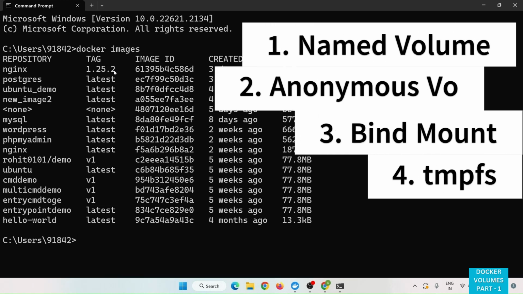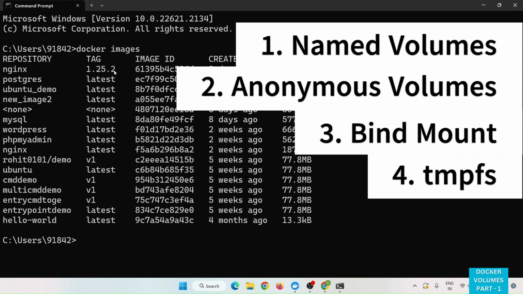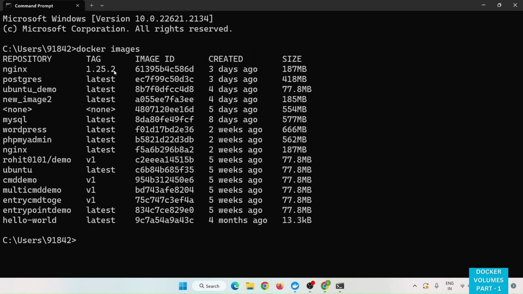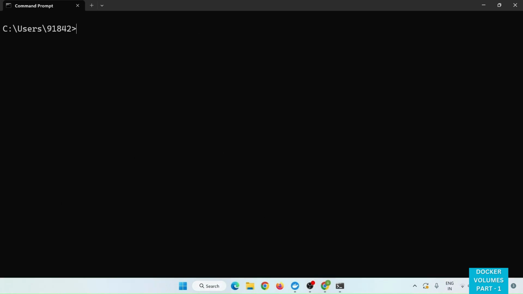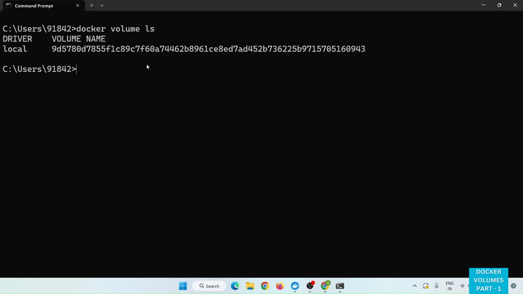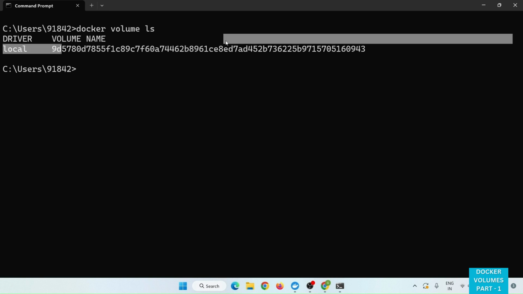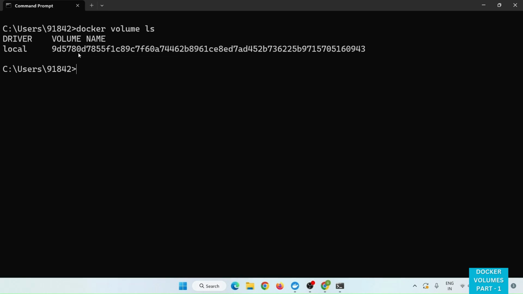There are basically four types of volumes: named, anonymous, bind mount, and tmpfs. First, let's see where the volumes actually are. To list all the volumes, there is a command, docker volume ls. You can see here the driver is local and the volume name is here. There is currently one volume in our system.